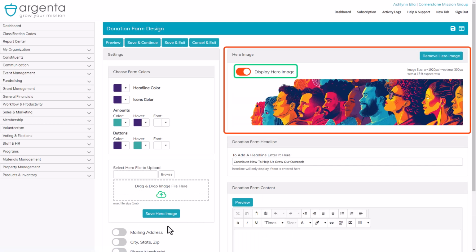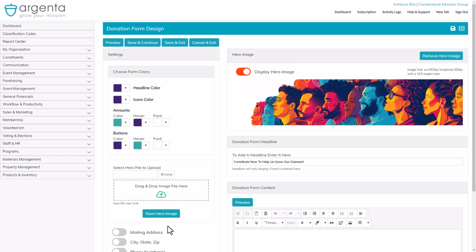The Display Hero Image setting will be set to On, meaning your hero will now appear on your public donation form. If for some reason you want to keep your hero image uploaded here, but you want to turn it off or hide it on the donation form, you can toggle this setting to off. You can also remove the image altogether by clicking the Remove Hero Image button.